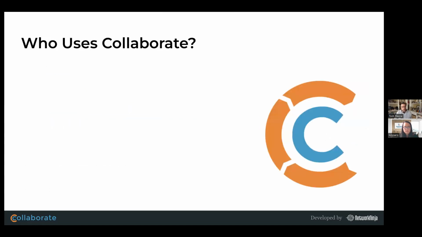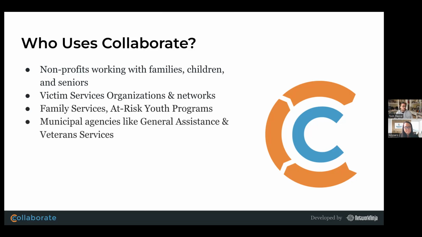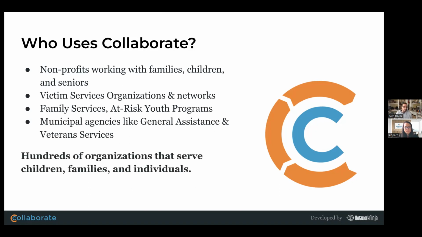So who uses Collaborate? Some quick examples here. Nonprofits that work with families, children, and seniors primarily. These include organizations like victim services organizations, even statewide networks of those organizations and coalitions of those programs. Family services programs, at-risk youth programs, municipal agencies, even like general assistance and veteran services. Hundreds of different types of organizations that serve children, families, and individuals use Collaborate to handle their entire operations. So everything from intakes and services through outcomes and reporting.